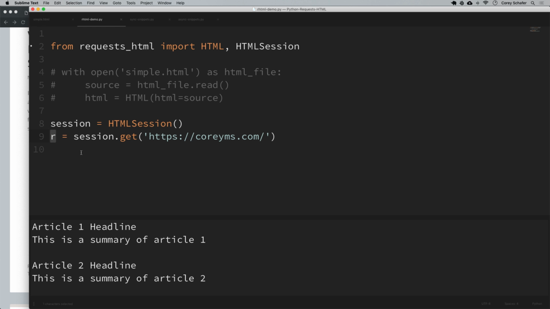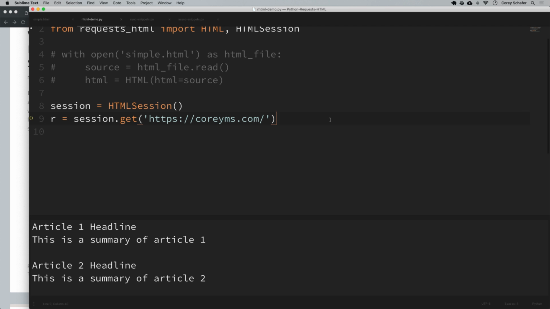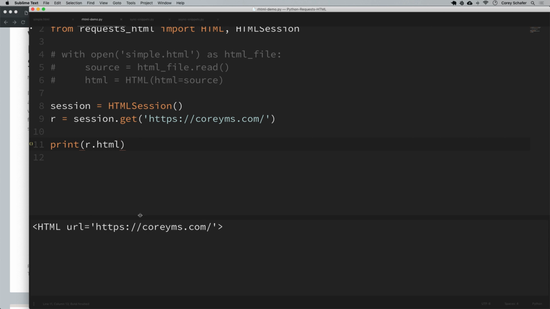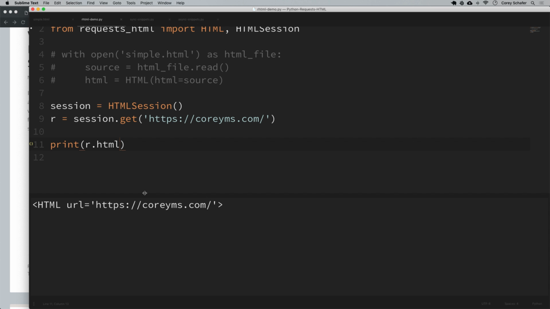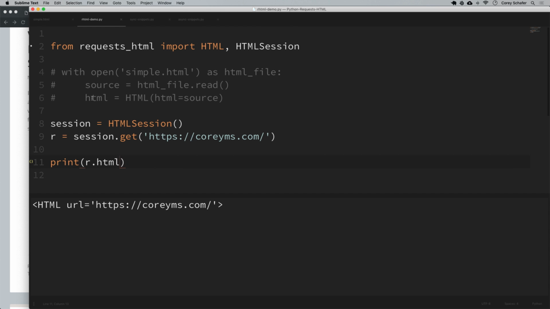But what we're interested in for this video is the HTML attribute. So I'm going to print r.html. If I save that and run it, then when I printed that out, that HTML attribute gives us access to the HTML object for that website. So that HTML object is just like the HTML object that we interacted with just a second ago.